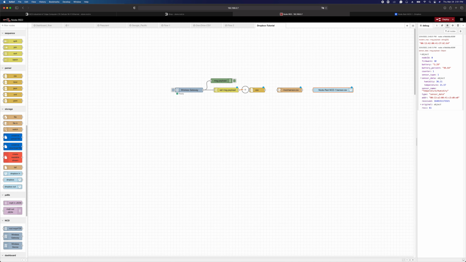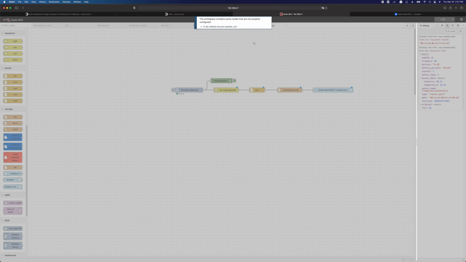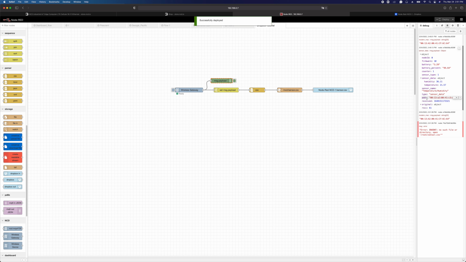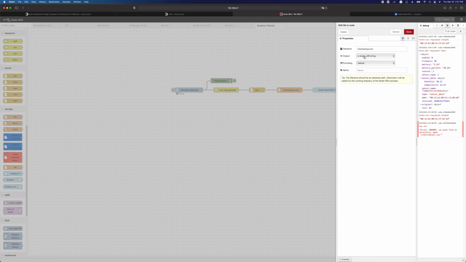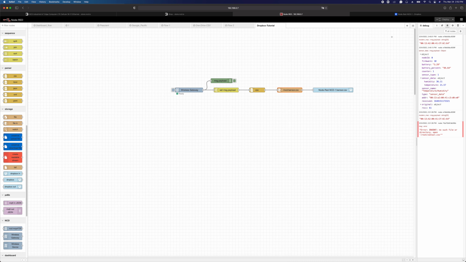Done. And then we just need to link all this together. There you go. And we will deploy this. I don't think that we have the right file node there.